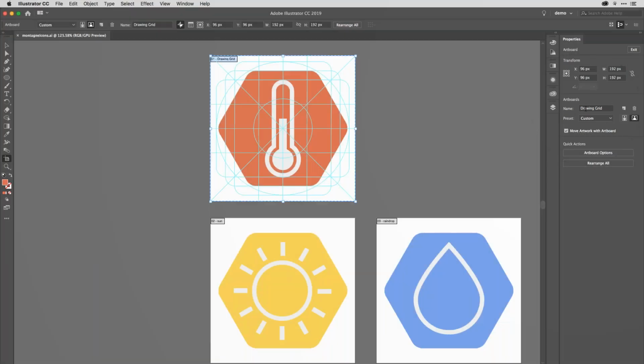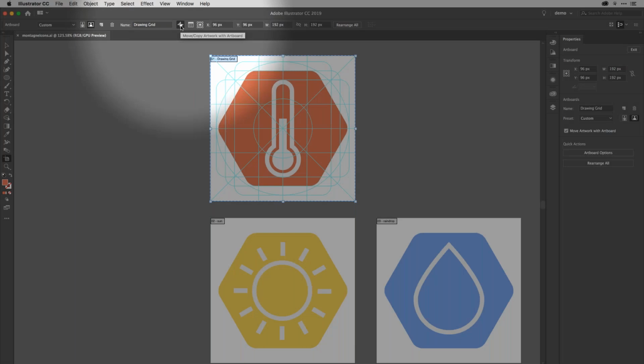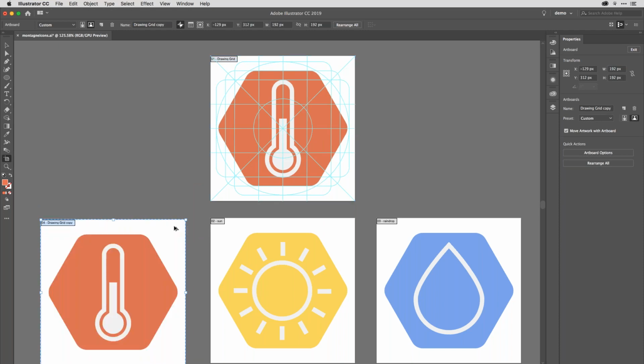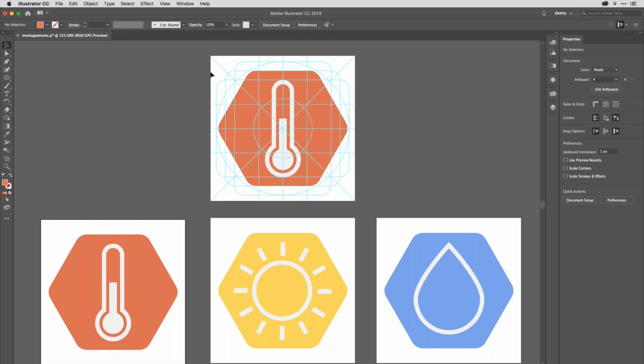So if I get rid of that for a second, I make sure that move or copy with artboard is turned on. I then hold down the Alt or Option key to create a copy, drag that new artboard down to wherever I want the icons to be. So this one I'll then rename like so. And if we call this one temp for temperature, just there. Okay, that's named.